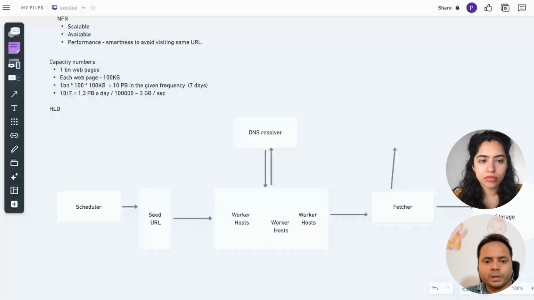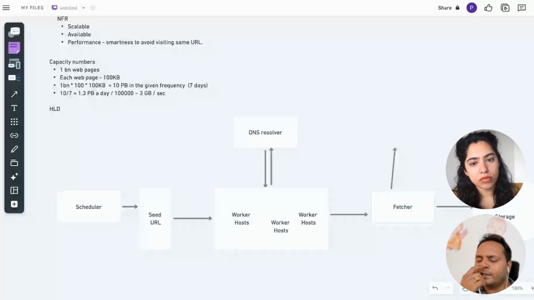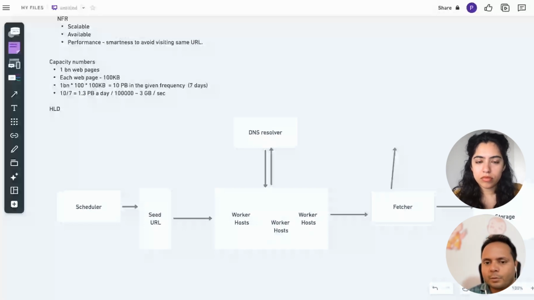Now, once these worker hosts receive those IP addresses, they further pass them on to another component, which we can call the fetcher. The fetcher will be responsible for hitting those IP addresses, communicating with those IP addresses which are serving certain websites, and retrieving those web pages in HTML format maybe. Once they retrieve them, they put them onto the storage. So on a very high level, this is how our crawler will probably work.